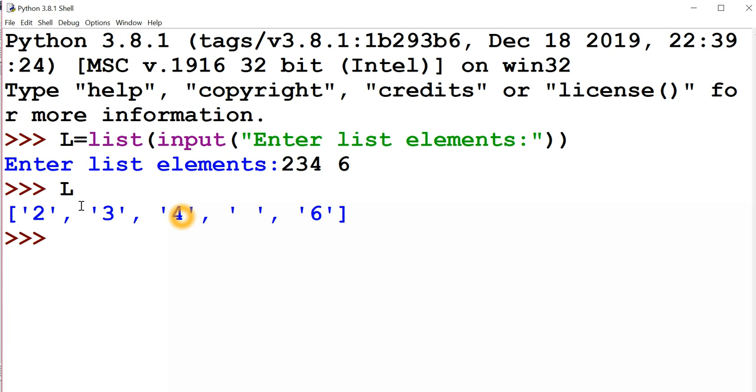But you can see here we entered everything as numbers 2, 3, 4, 6, but the numbers are given inside the quotes. Given inside the quotes means it is a string. So this is a drawback of the list. If you use list to get the values, even if you enter numbers, it will consider them as strings only, not numerics. In order to overcome this drawback, we are going to use the evaluate function.